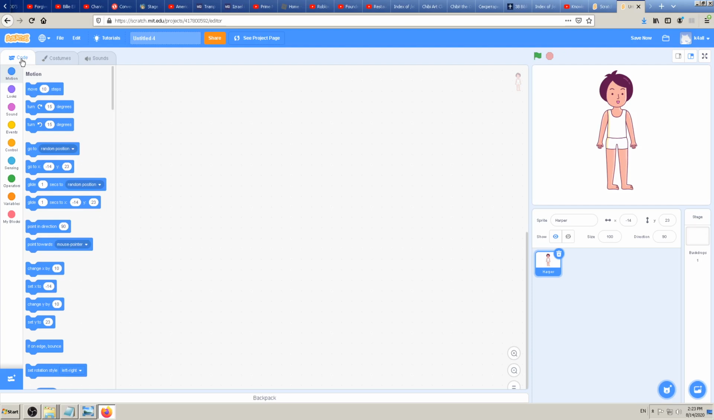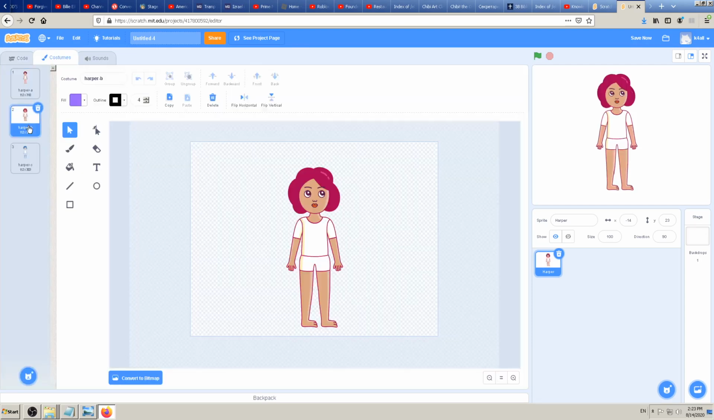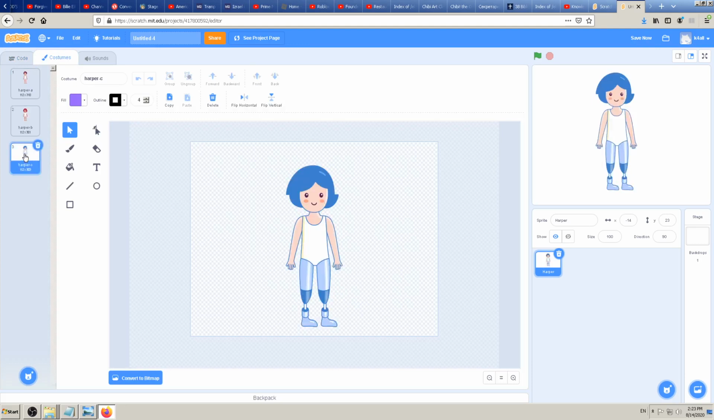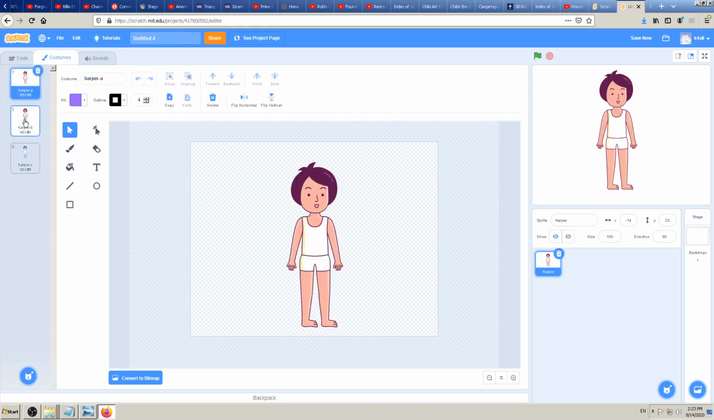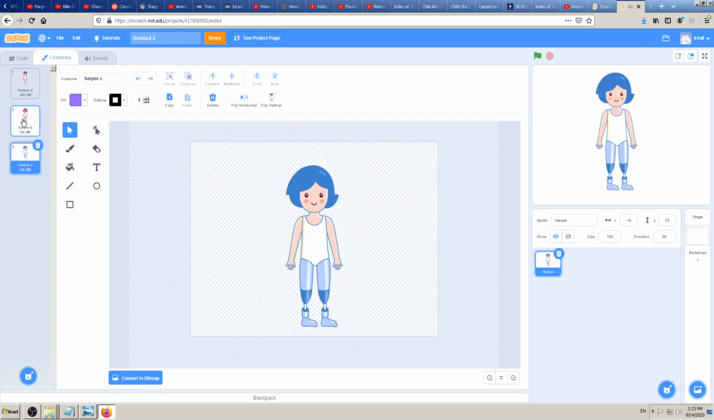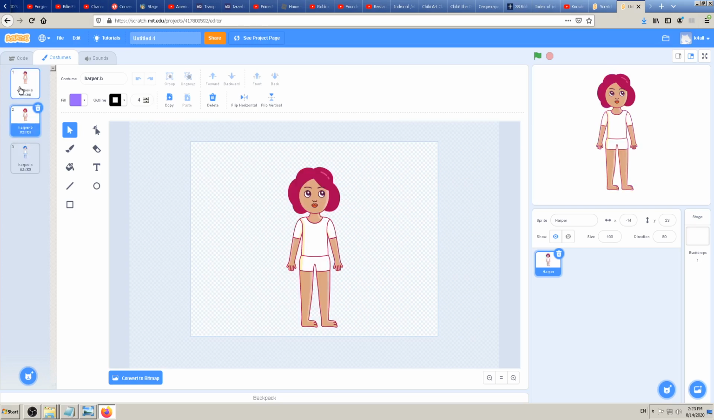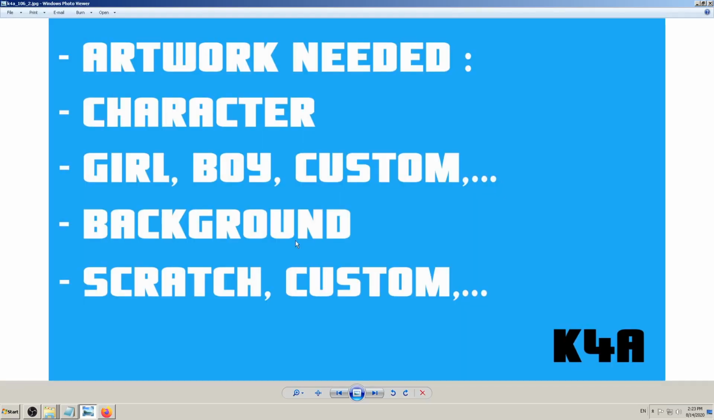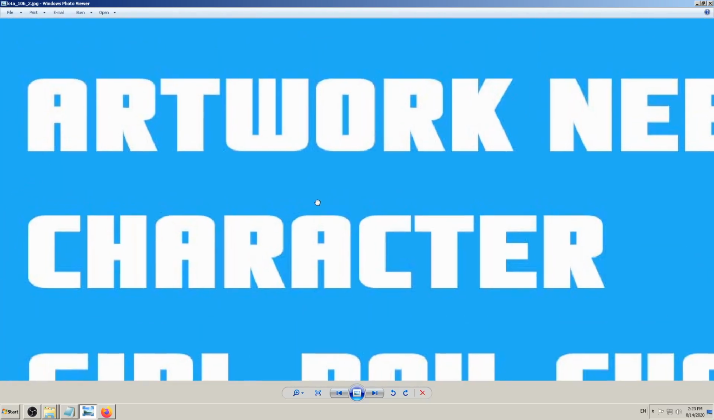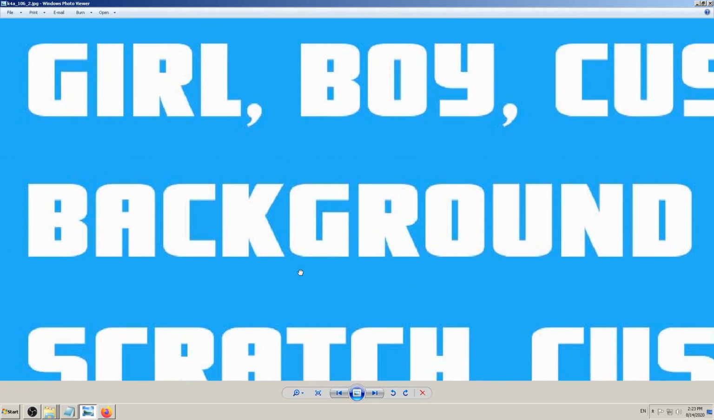So first button is code, second is costumes, and third one is sounds. Click on the costumes just to check out, are there any other images here? Yes, there are some other girls here, so you can pick this girl, or this girl. They are all called Harper, but this one is Harper C, Harper B, and Harper A. Okay, I will stick to Harper A so far, and that was actually it for my character artwork which I needed. Let's now try to find what?